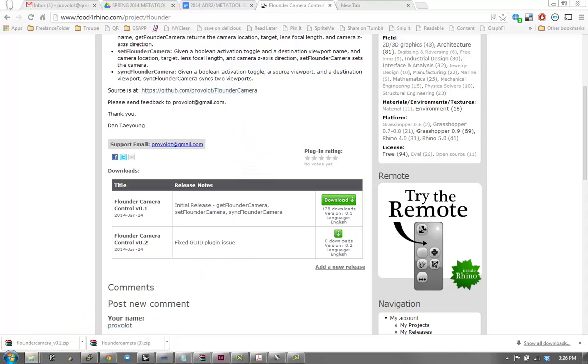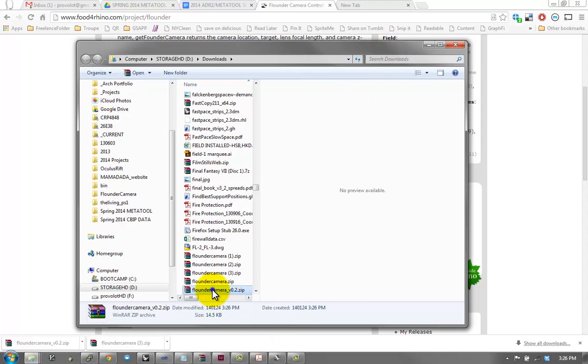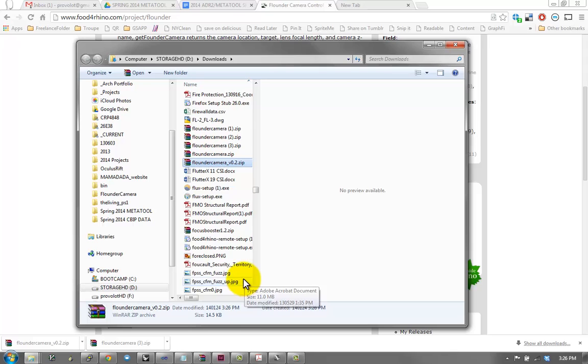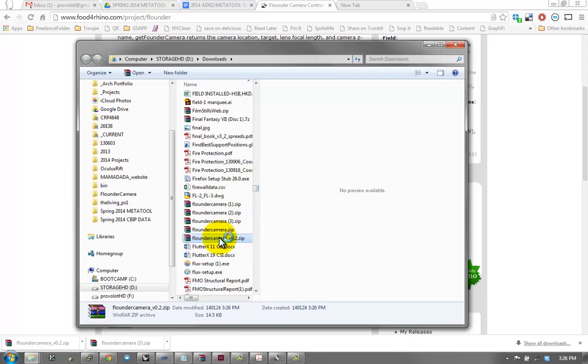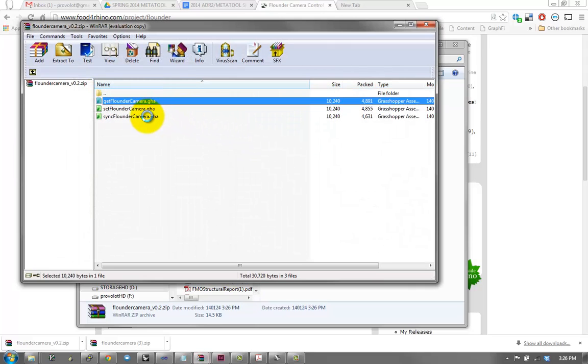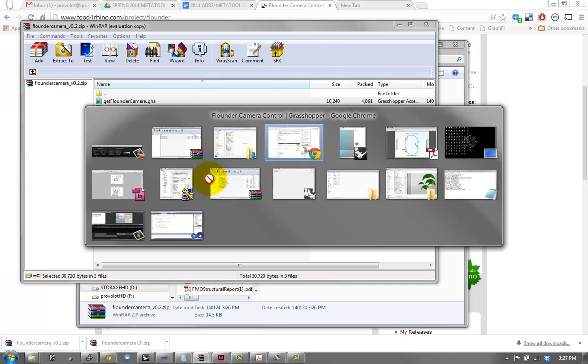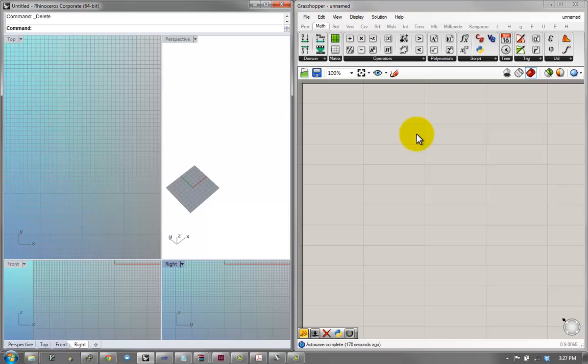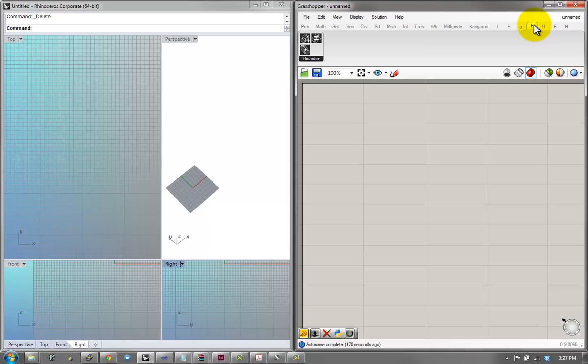Open the file. Extract it into a folder, or you can double click on it and open it. You'll have these three files, and you want to drag them directly into the Grasshopper window. When you do that, they'll be added. They're up here in a tab called Flounder, and there are these three components.